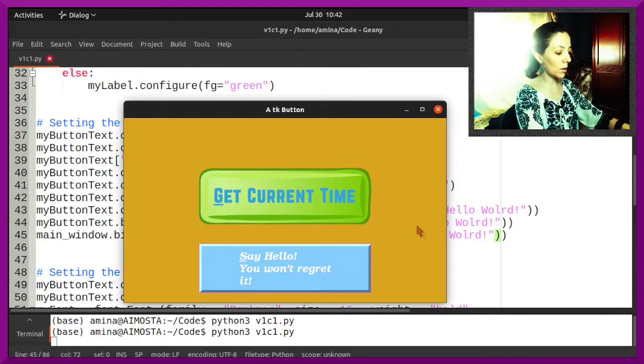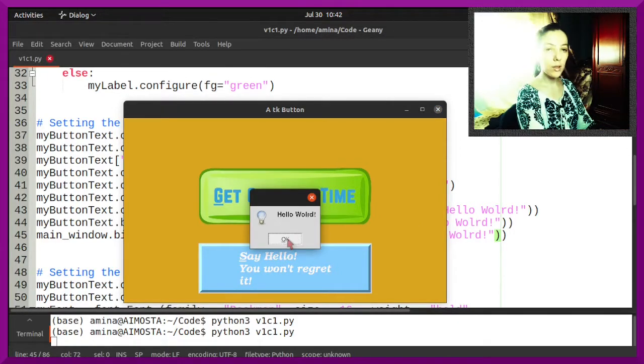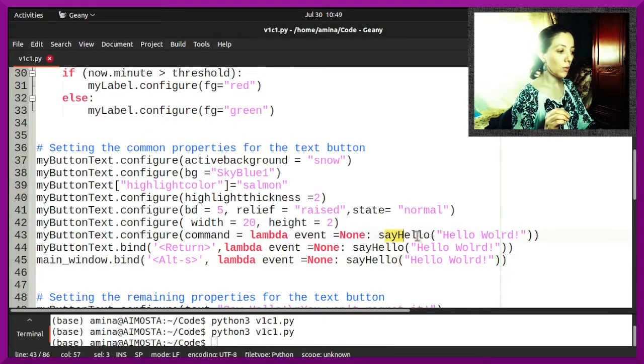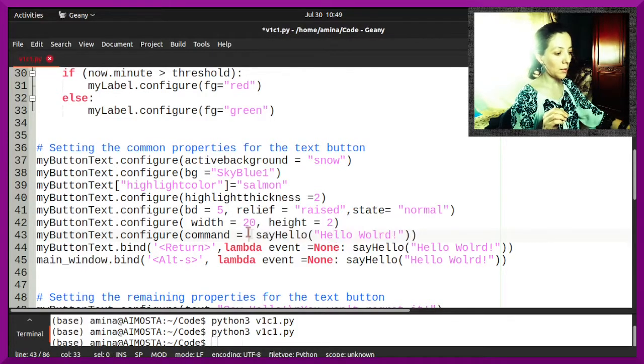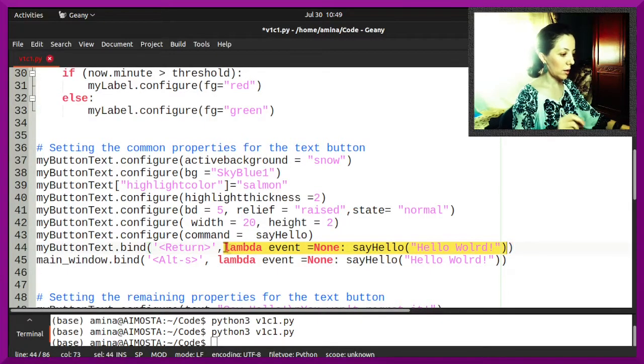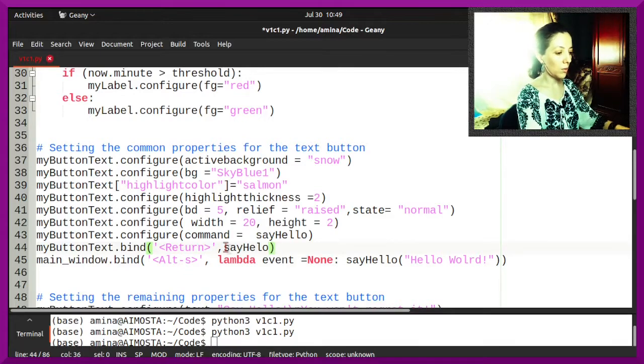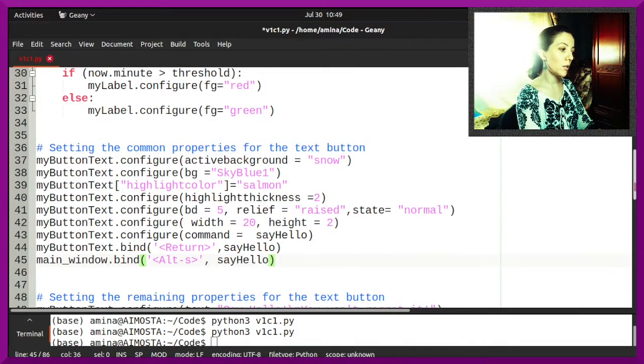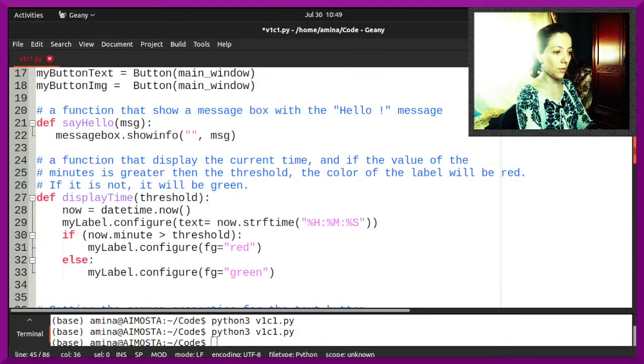Or when I set the focus with the tab key on the button and click on return. Now, if I want to call the say hello function without the parameter, first I will have to remove the lambda definition, and remove the message parameter from the say hello function. Also, for the binding, it will simply call say hello. The same with the second binding. But I will have to add the parameter event now to the function say hello itself and delete the message parameter.